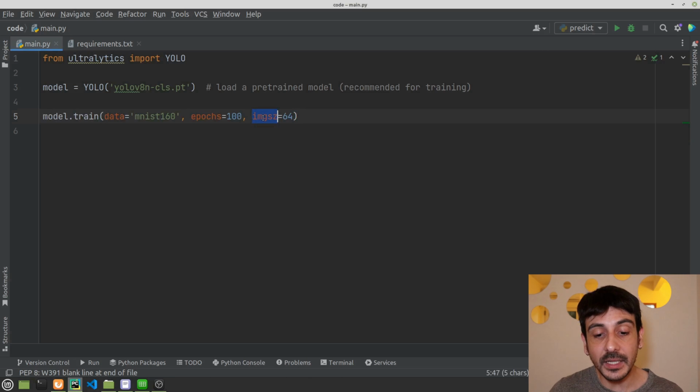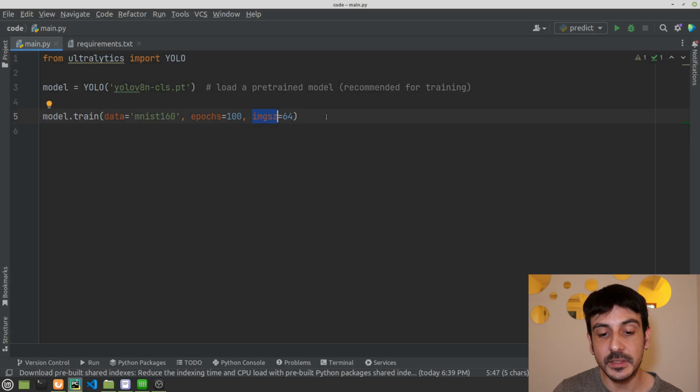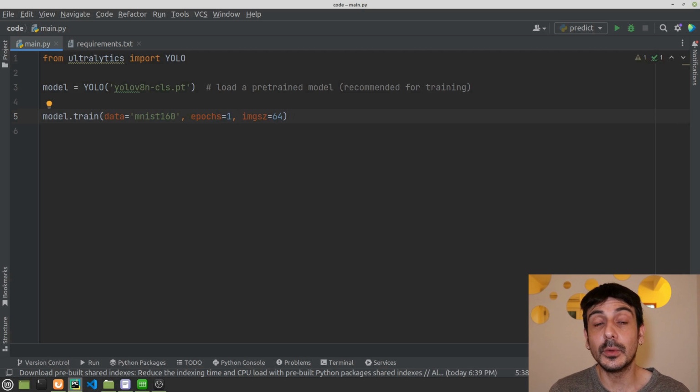I'm going to leave this value, and I'm going to leave the image size at 64. But for the number of epochs, I'm going to set it to 1. Because the first thing we're going to do is a very dummy training, in order to make sure everything works properly. And once we are 100% sure everything is okay, we are going to move forward with a deeper, more real training. But for now, let's just do the training for one epoch and see how it goes.